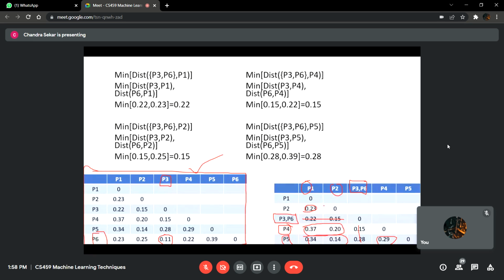We can just copy those values from the previous table. So these values will be just borrowed from the previous table. Only these four values, where the merging has happened, will be recalculated. That is P3, P6 with P1, with P2, with P4 and with P5. The calculations for these four values are shown here: P3, P6 with P1, P2, P4 and P5.